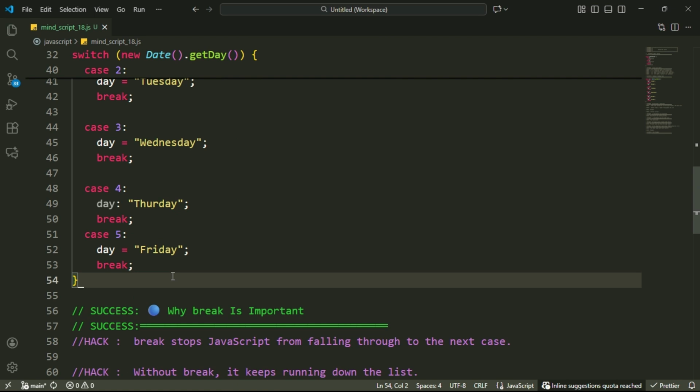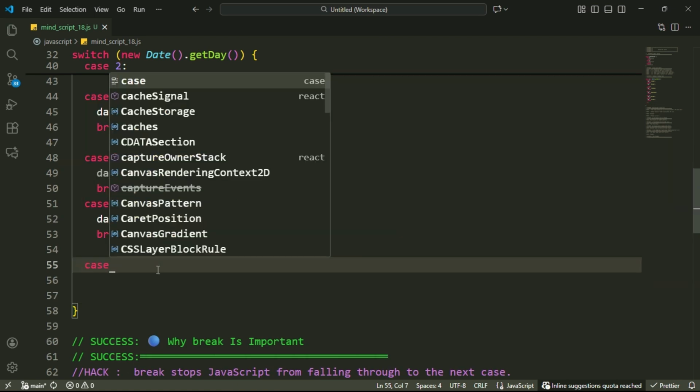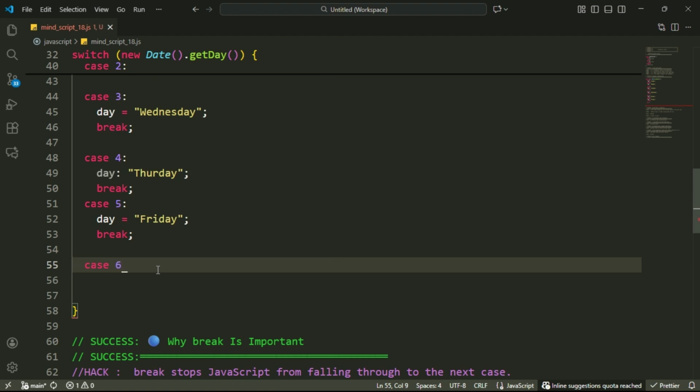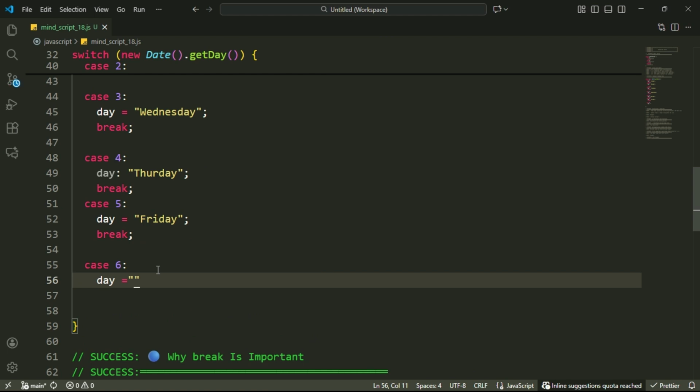The next is here 6th. Here we have the case 6, and that is a day, it is equal to Saturday. Okay, get day, return 6 if this is now.